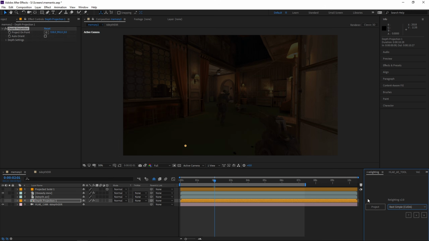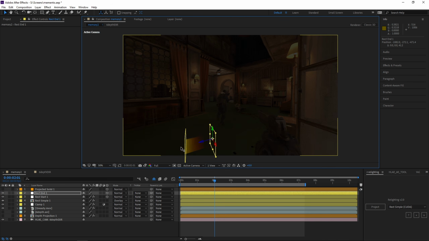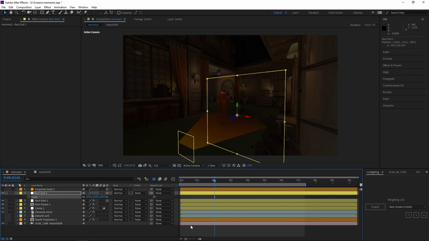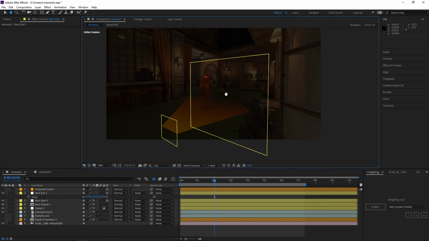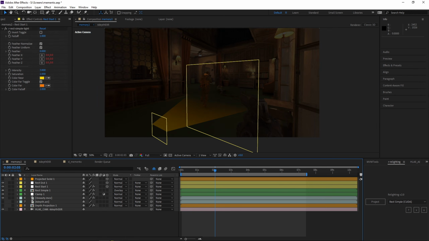Let's take a look at Rect Simple. Rect Start, where the light begins. Rect End, where the light ends. You can resize the light by scaling the nulls. Here's a visual representation of how the light works. If you want to make the light placement easier, you can link the Rect End to the Rect Start.